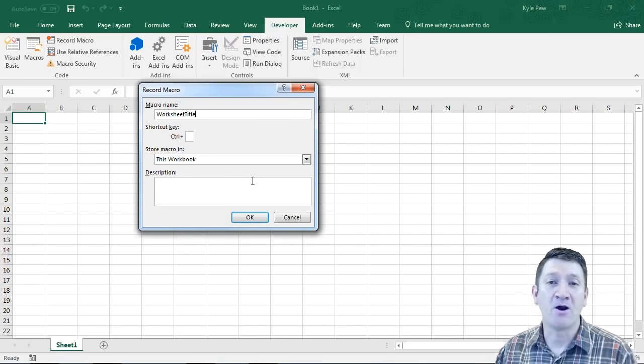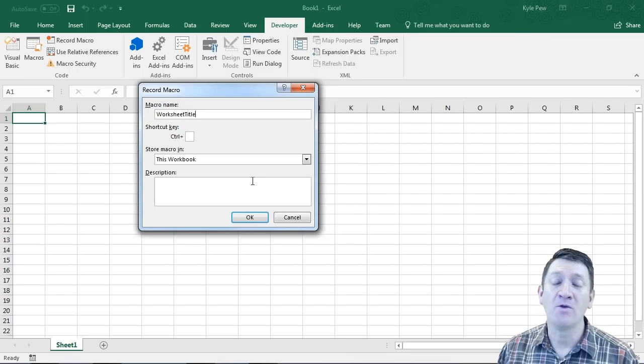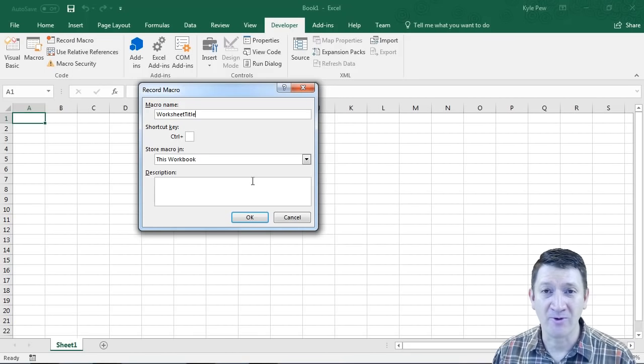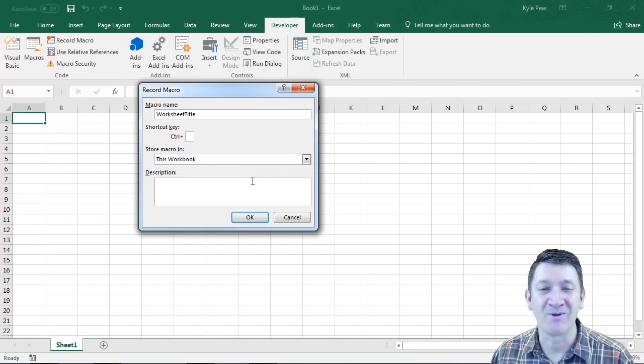Now, very important, there are some restrictions to macro names. One of them is no spaces. Excel will not allow you to put a space inside your macro name. It just doesn't want them. In fact, if you put a space in there and hit OK, it's going to let you know that you did something wrong.